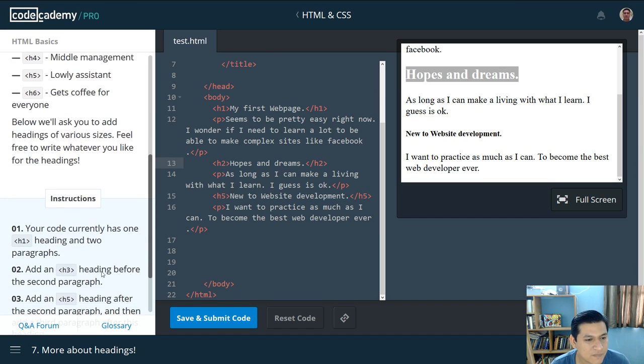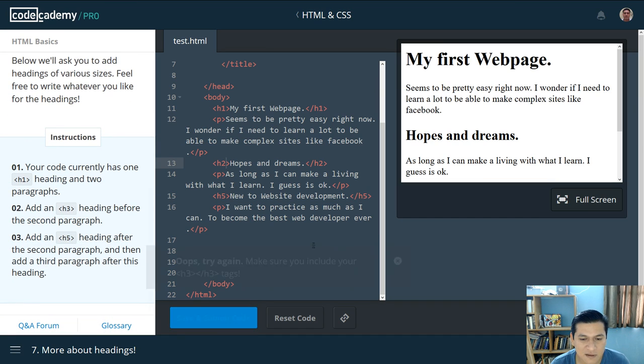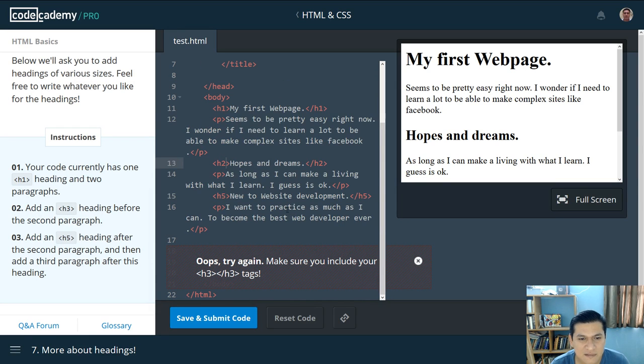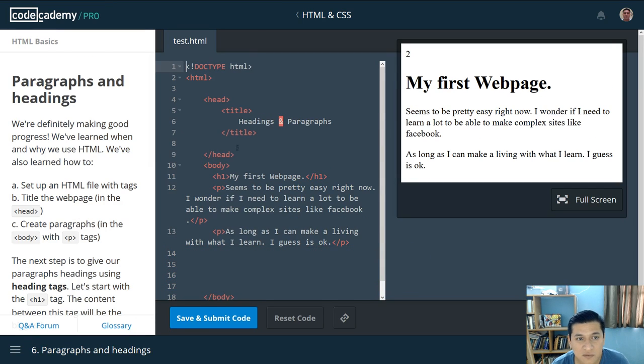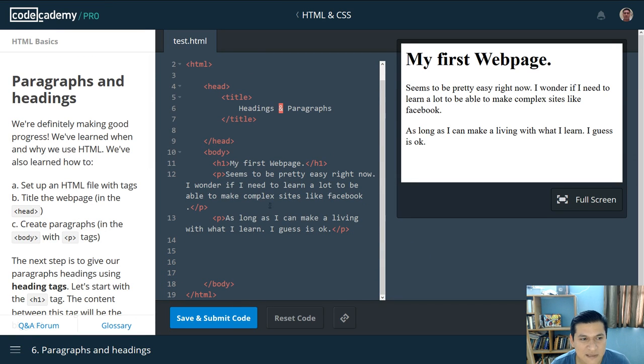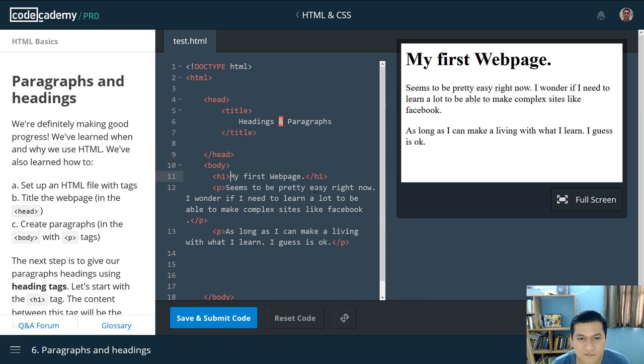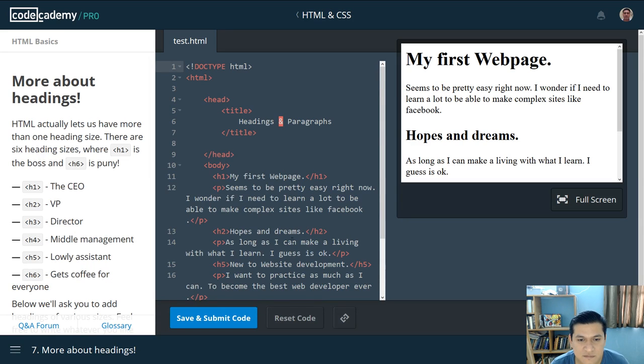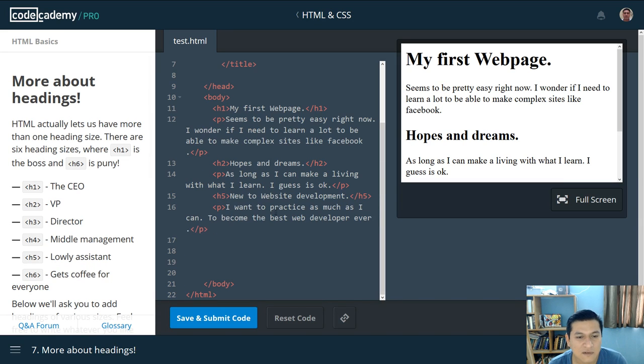So, I guess this is just reviewing. Your header three tags, I already did. Maybe I just need to revert that change somewhere. There we go. Okay, never mind. So here, this is header two. Make sure you include your header three tags, okay?